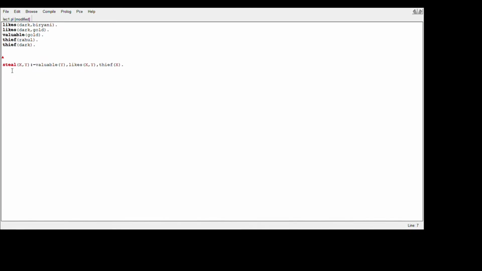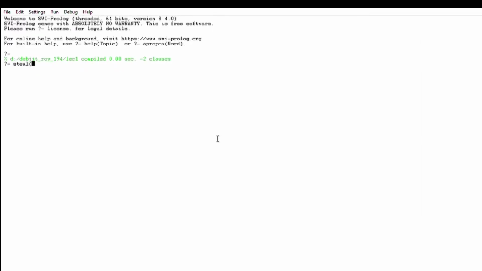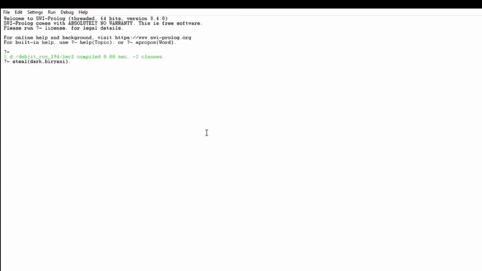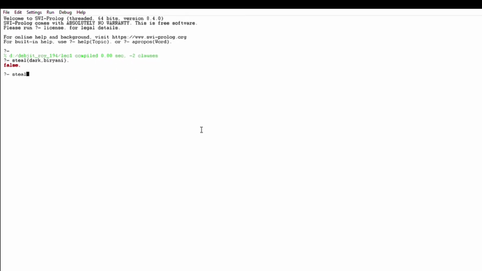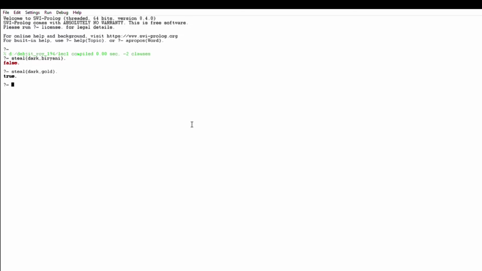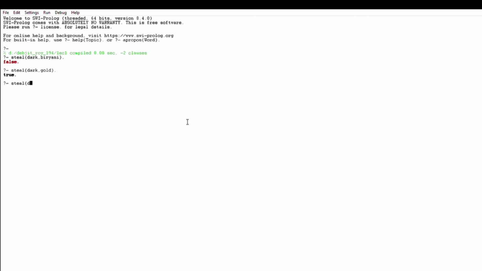Okay, so now let's run it and check. We are using the same function name as what we declared in our program. So the function name was steal, and inside that we are using two parameters, dark and biryani. So we will check if dark can steal biryani or not. You remember, biryani was not a valuable thing, and there was a condition that the thing dark is stealing must be valuable. So now let's check for dark and gold. Dark and biryani gives us false, but dark and gold gives us true, because this satisfies all three conditions.